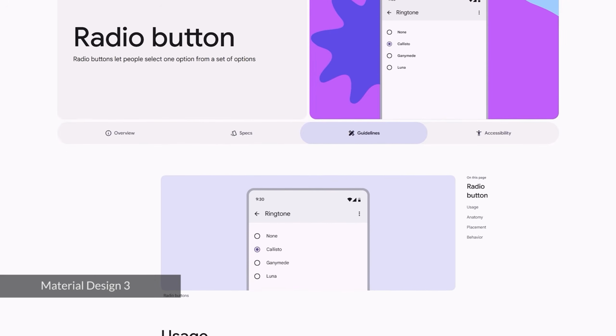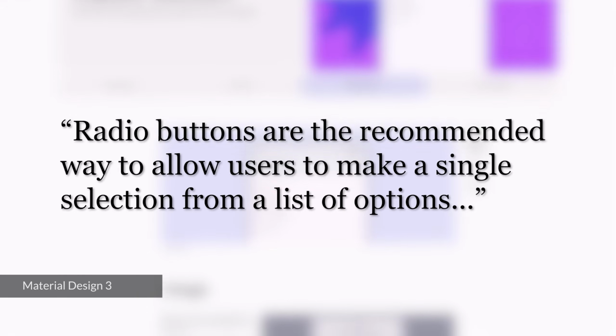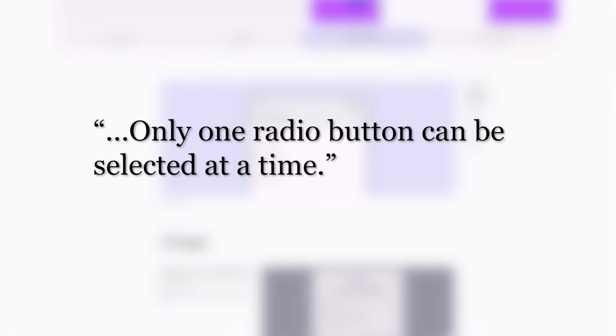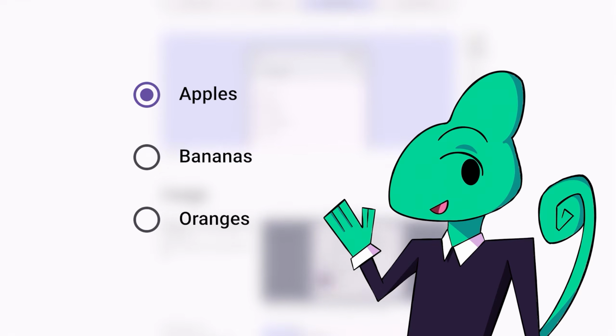According to Material 3, Google's design system, radio buttons are the recommended way to allow users to make a single selection from a list of options. Only one radio button can be selected at a time. Radio buttons, in short, are used to select mutually exclusive options in a list.